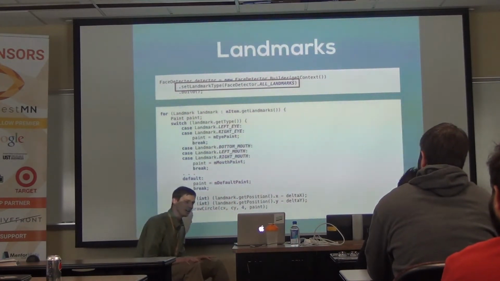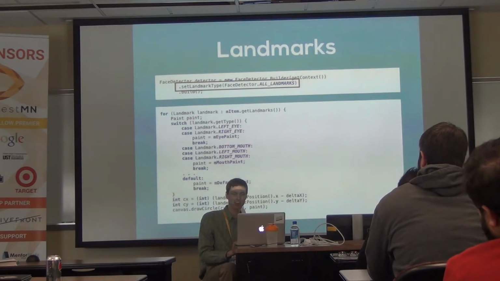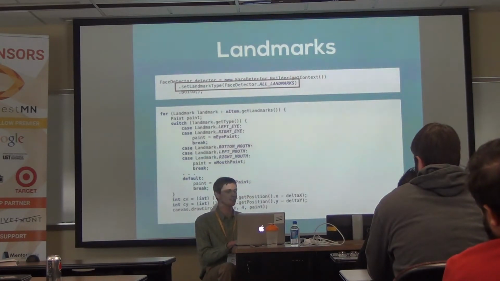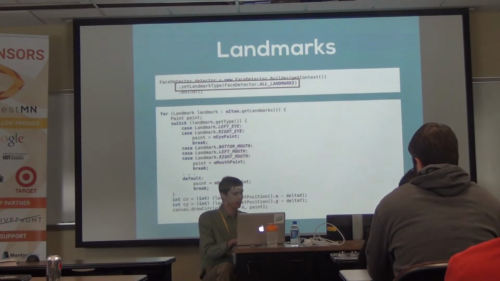One thing I should mention, the face API, when it does face detection, it detects the face first. It doesn't care about any other landmarks. So if we do want to enable landmark detection, that happens after the face is initially detected. So it does add a little more processing time. Not much, but I just want to mention that we don't get it for free.